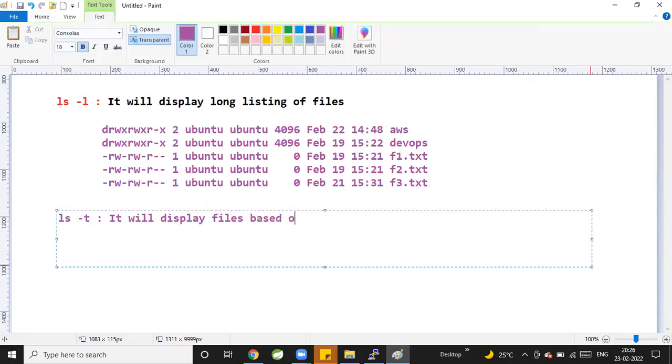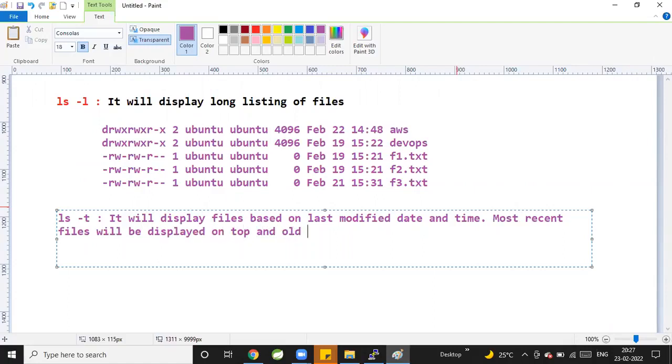based on last modified date and time. It will display the files based on this last modified date and time. Most recent files will be displayed on top, and old files will be displayed at the bottom.